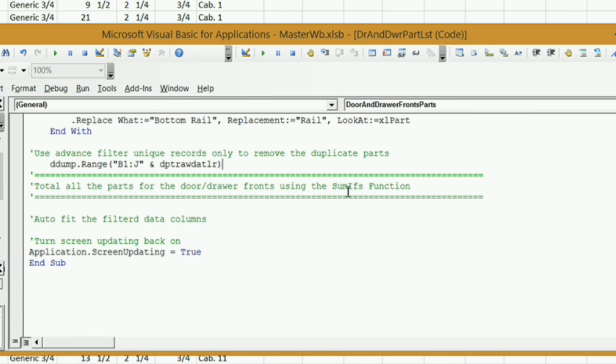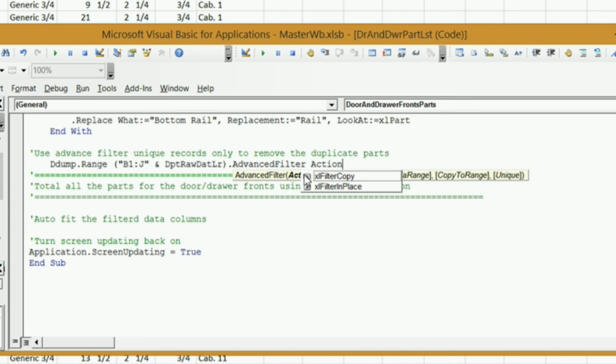Close parentheses. Now I can start my advanced filter. I'm going to say dot, advanced filter. I need to type the word action, colon, equals, and tab.